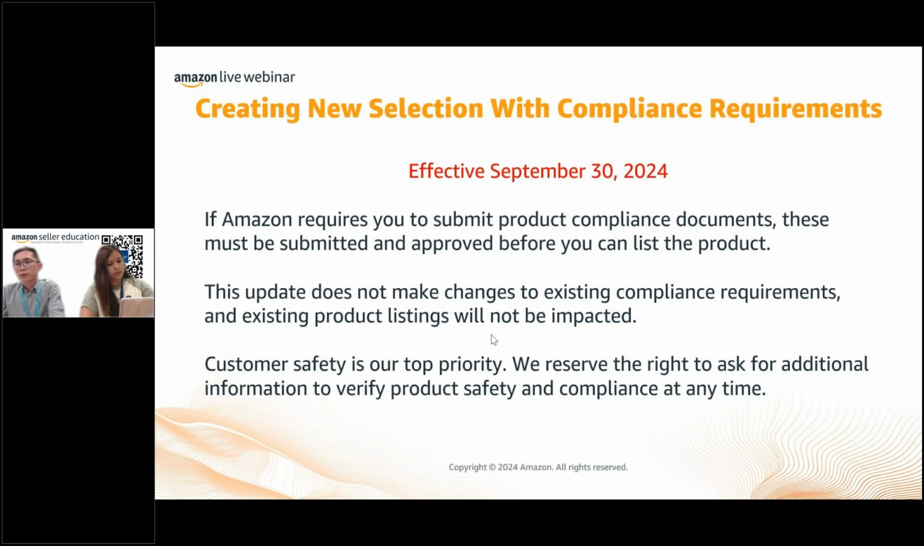The second point is that this update does not make any changes to your existing compliance requirements. Whatever you need to submit to make your product compliant with the required regulation is still the same. The only difference is that going forward, the new products you want to list will be subject to you having submitted the compliance requirements before they can be approved successfully on the Amazon platform, and your existing products will not be impacted. All right, the next part.